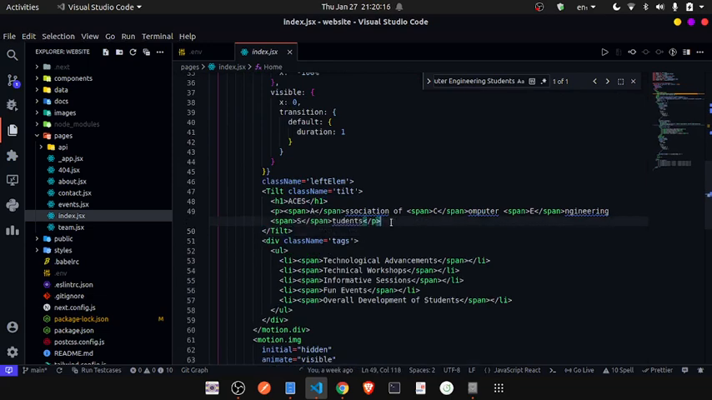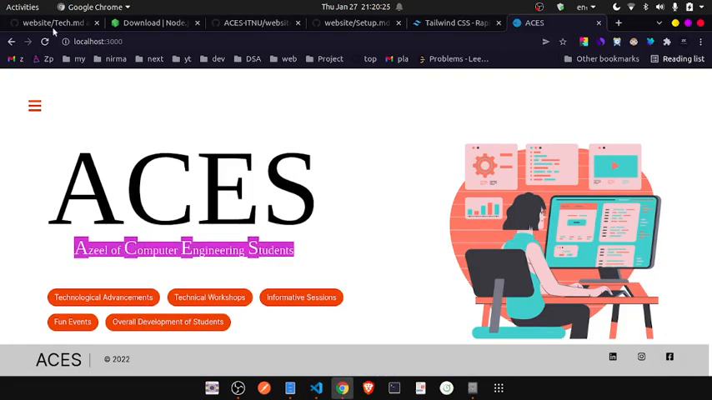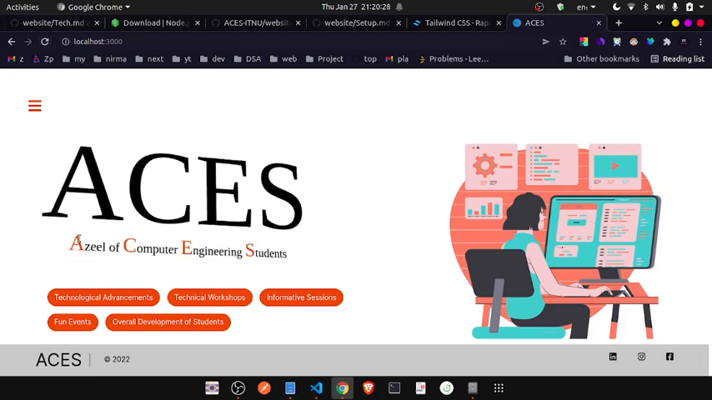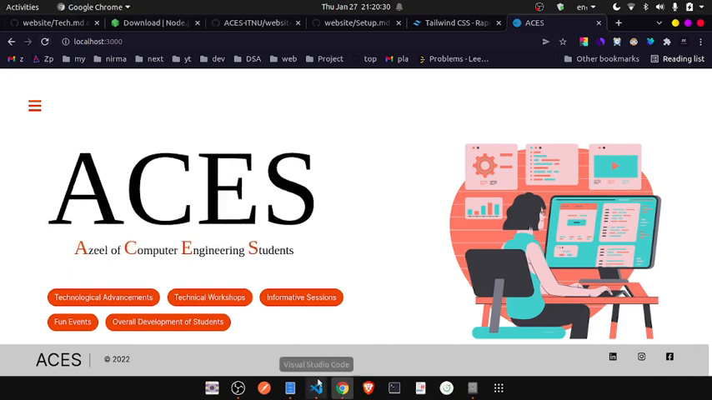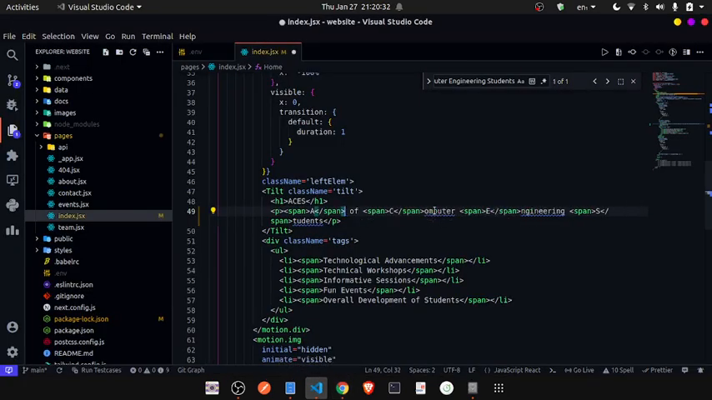Here you can see the whole logo text is here, so you can edit anything. Here I will just replace it with the meta text. Here you can see that automatically the text is changing. So this is how you can edit any static text in our website.